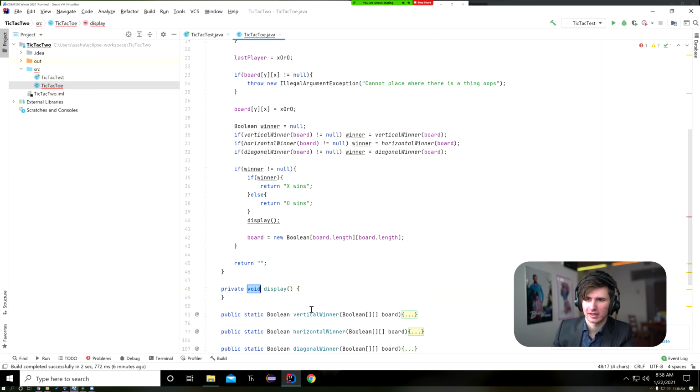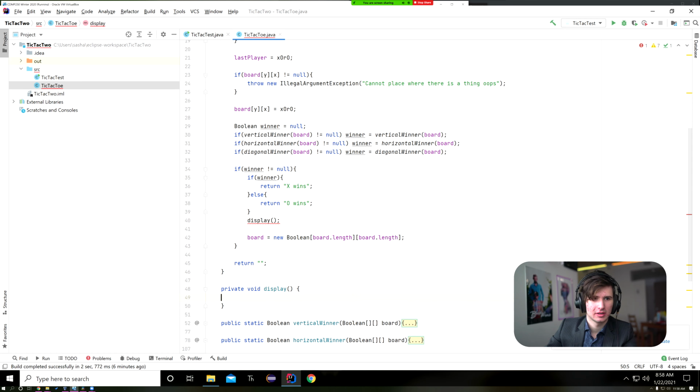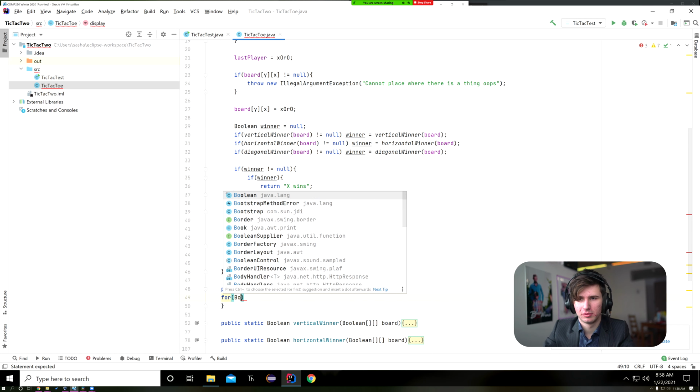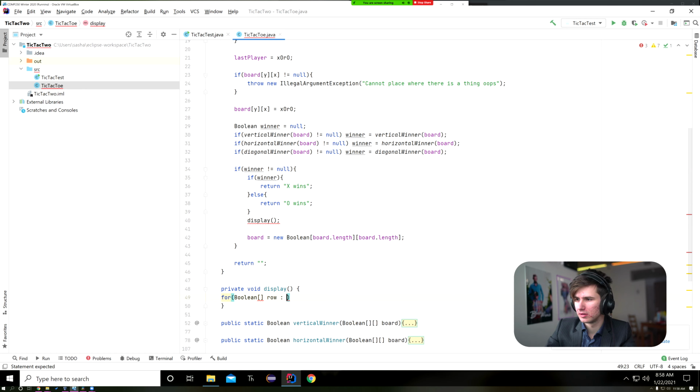And now our display method, let's write it. Create method display in tic-tac-toe. And that method will go through our board and print it all out. So this one we can be very quick. We already iterated through our array a lot, but this will be very similar to one of them. So we can say for Boolean array called row in our board. We might go a little bit over time today as well, but I will get to the automated playing now. Instead of doing a 2-player game, we'll do a 1-player game today compared to last time.